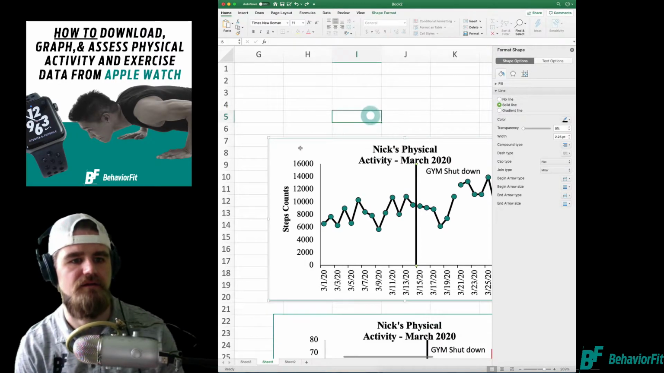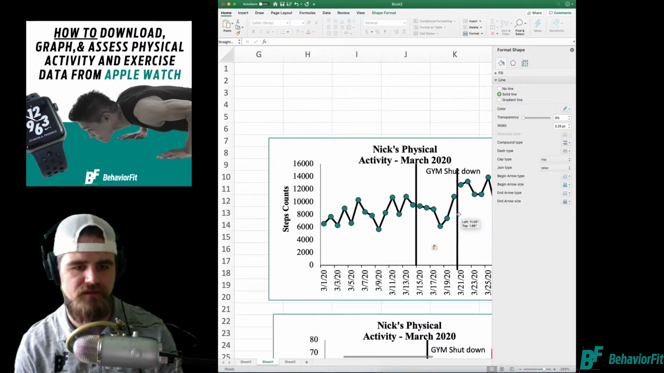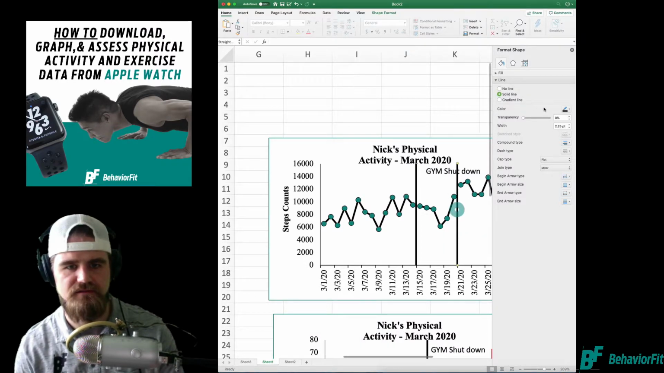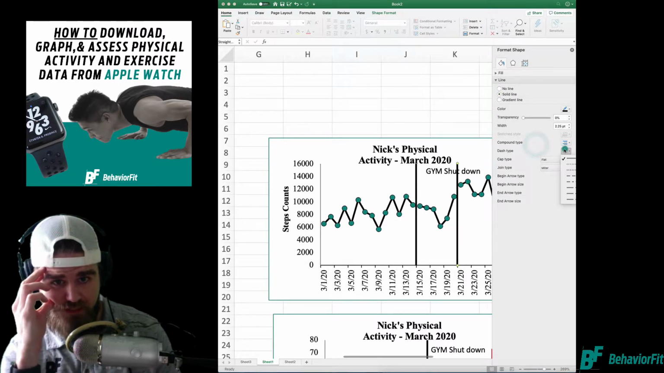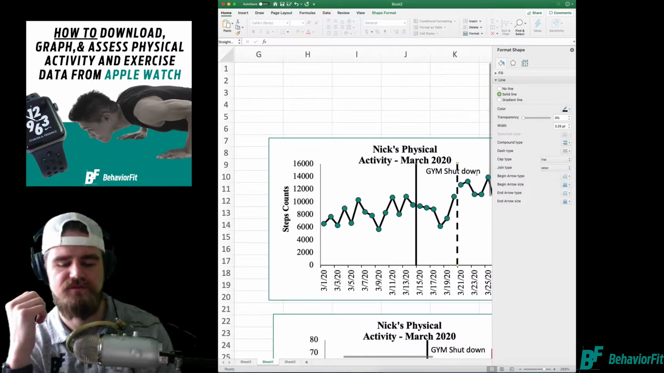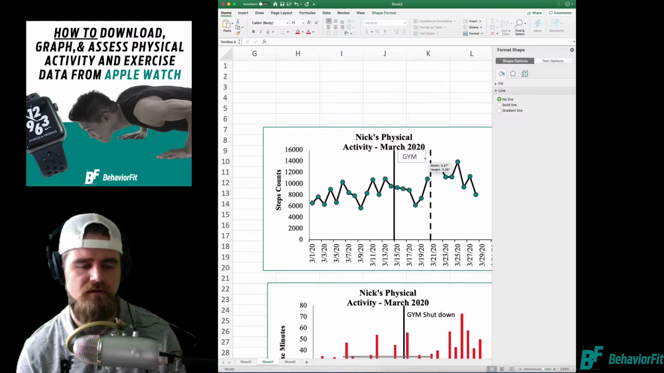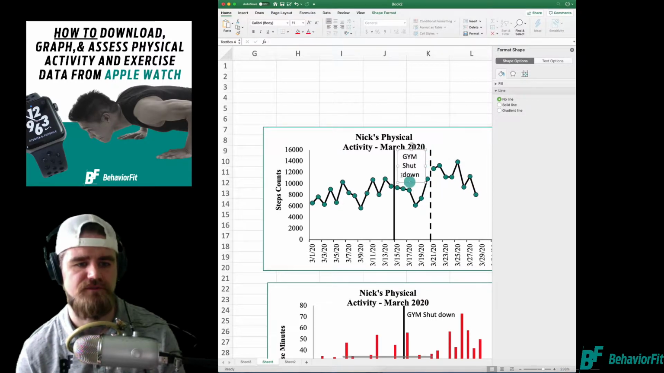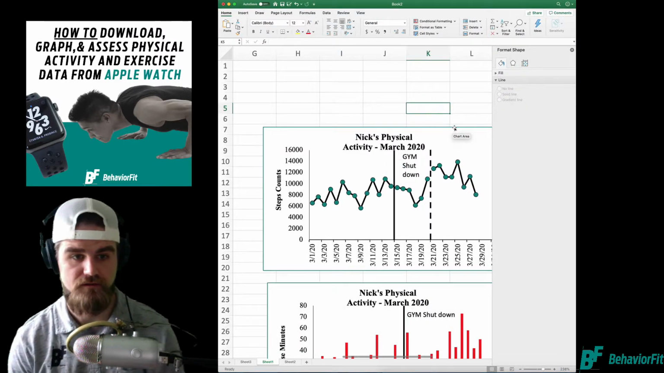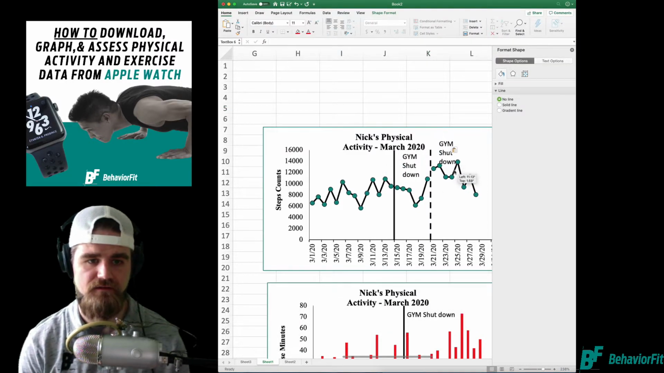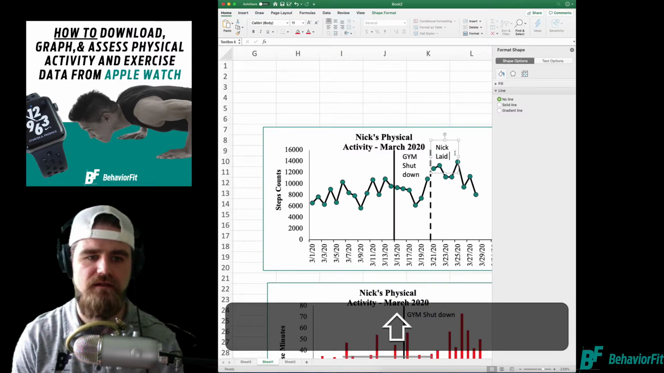Copy the line. Now we're going to paste the line. All right. There we go. Right there. And because this is a little different, I'm going to make this line dashed so it's easier to see. Okay. Gym shut down. Here. And then bada boom, bada bing. Gym shut down. That's that phase there. For a week, the gym was shut down. And then now here we have Nick laid off.